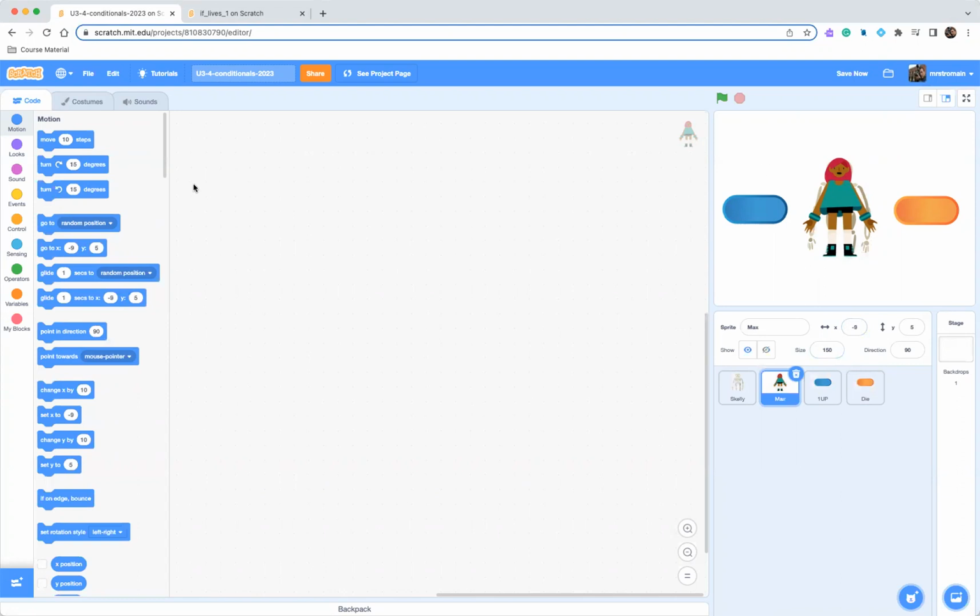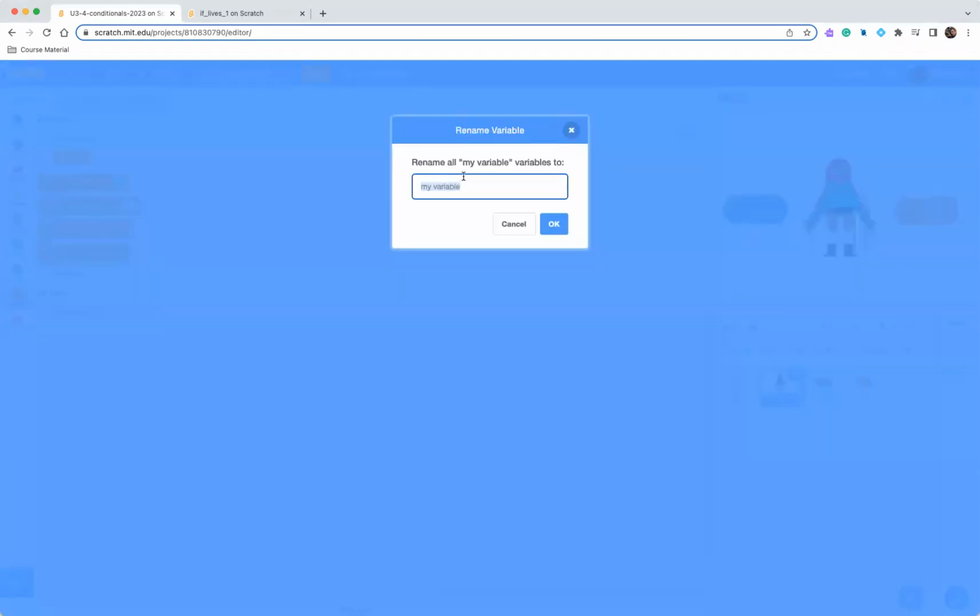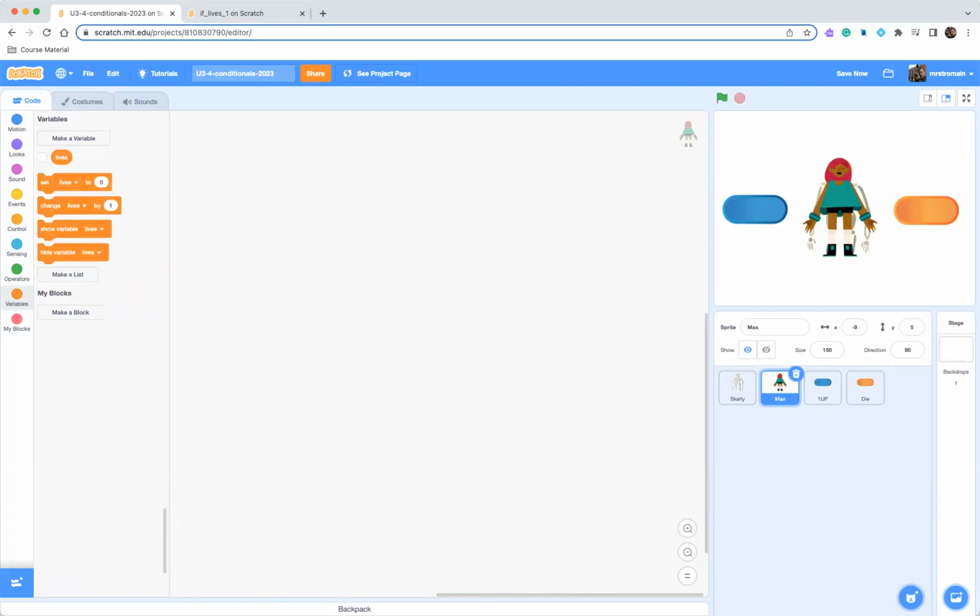We are going to need a variable. I mentioned previously that a variable is an envelope which keeps some kind of information. In this case, we're going to be renaming this to be lives, because we're talking about how many lives we have. That'll be the variable we're keeping. And I'm going to turn this on so that we can see the variable here in our game. Okay. By default, it's set to 0.